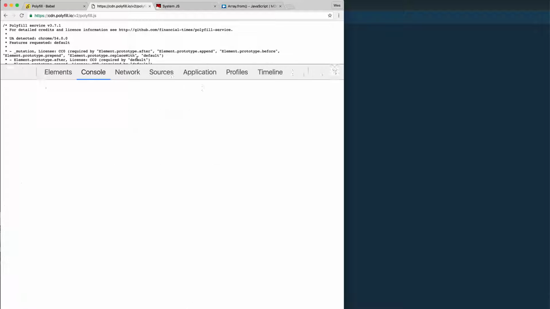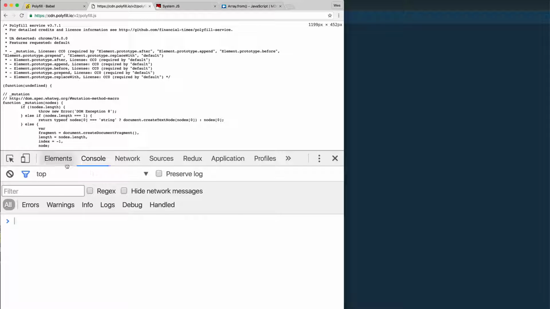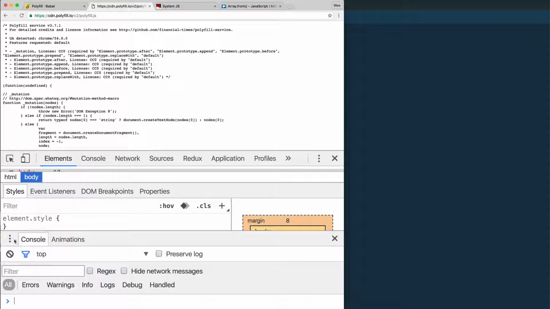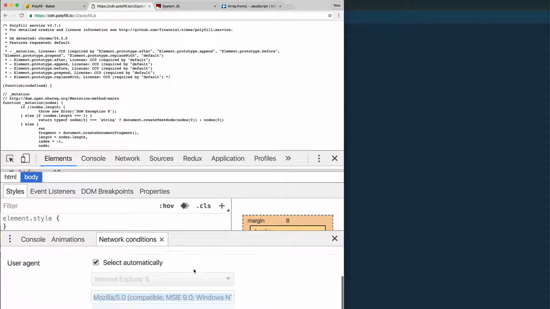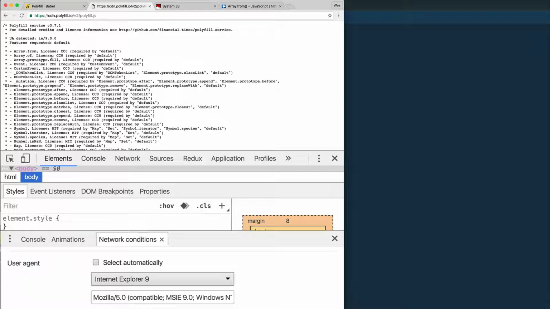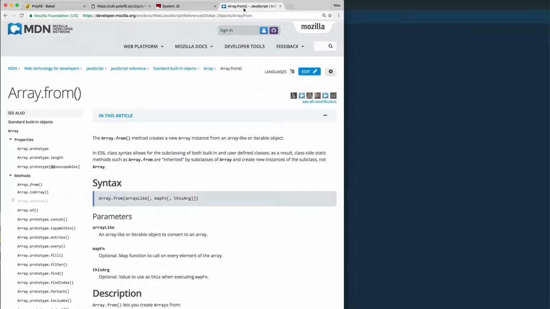But if I were to fake this, like if I were to fake IE9, let me open up my Chrome DevTools here. And if I go to this little kebab, network conditions, it's hidden deep inside of Chrome DevTools, but we want to change our user agent to something like Internet Explorer 9. And watch me refresh this now. Whoa, look what it's doing. It detected that we're on IE9, we're faking it, and it's polyfilling. Look at array.from. That's the one that we were just looking at.